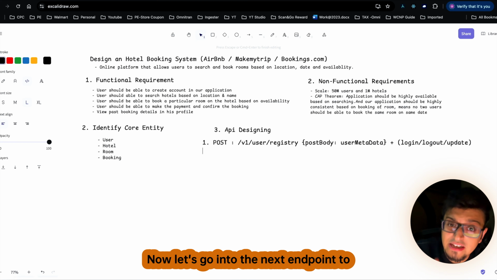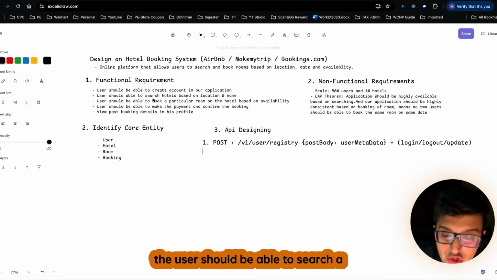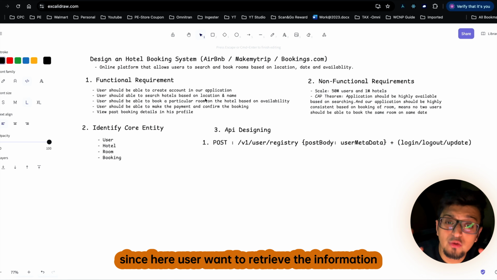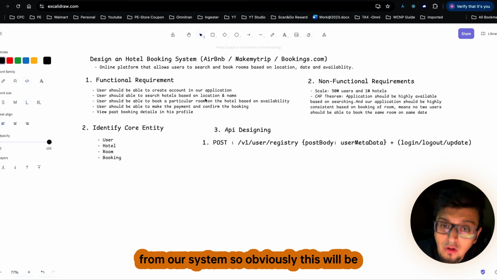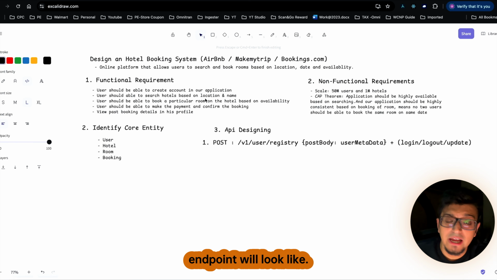Now let's go to the next endpoint to fulfill the next functional requirement, and that is the user should be able to search a hotel based on the location and name. Since here the user wants to retrieve information from our system, obviously this will be a GET endpoint. And let's see how the endpoint will look.